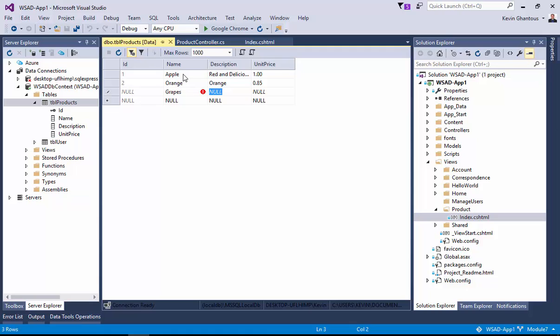Grapes, purple, $1.25. And cheese, which is not a fruit, but that's okay. It's holy. And $2.25. All right, so we've got a few products in there.